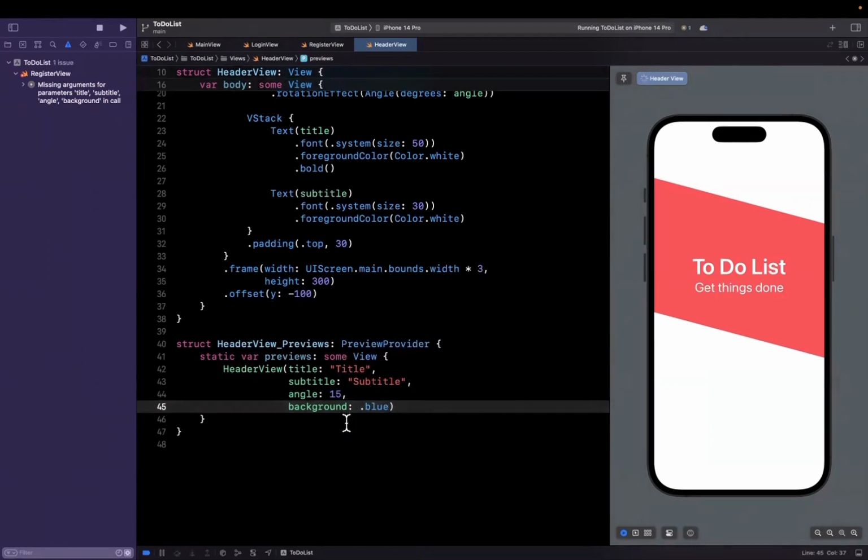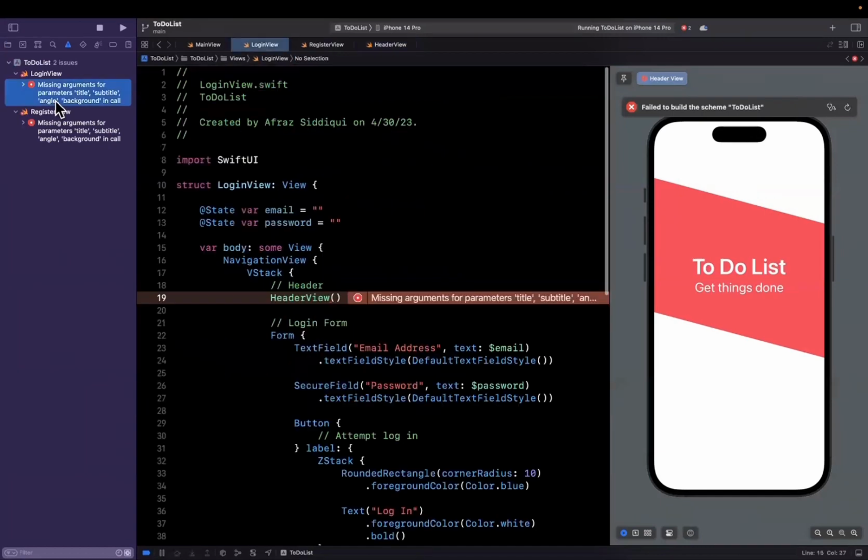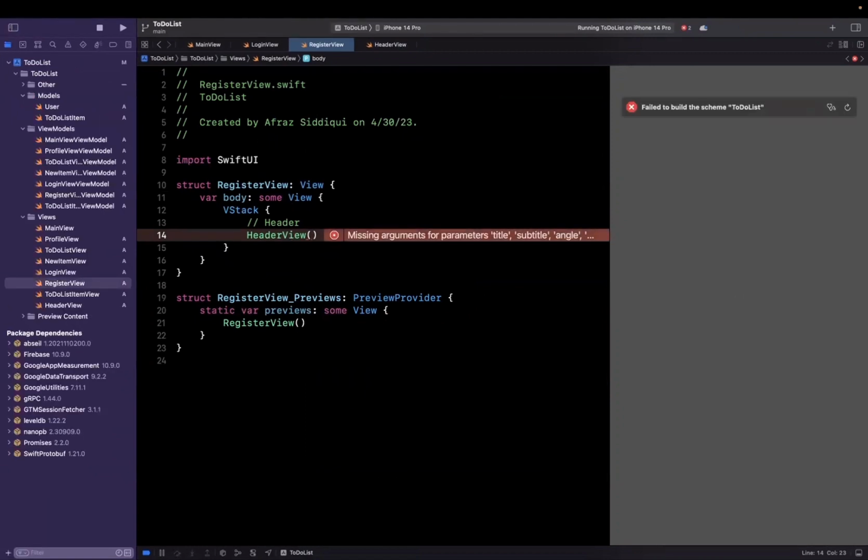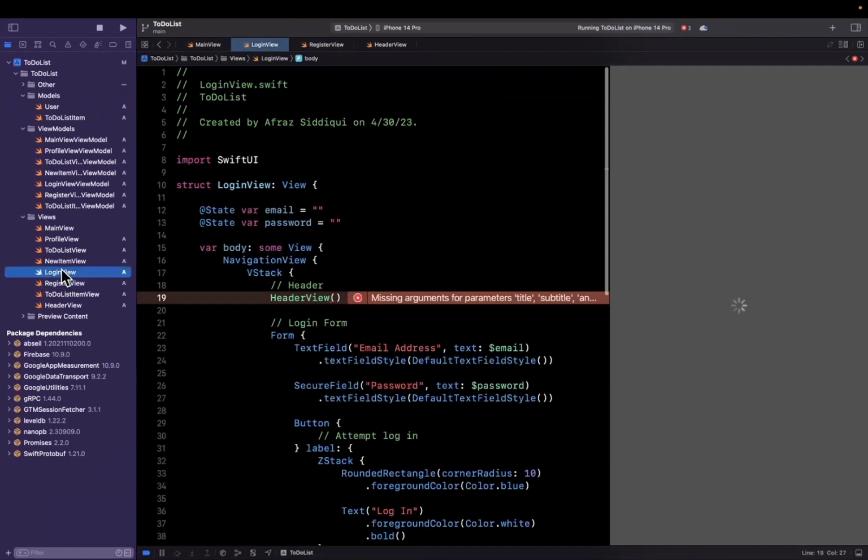If you hit Command-Shift-P, let's see if we're able to see our updated preview. Nope, we are not able to see it because we still have an error elsewhere in our project. So let's jump to our other 2 usages of our header view. So there are 2 of them. One is in login and one is in register. So I'll start off with login.